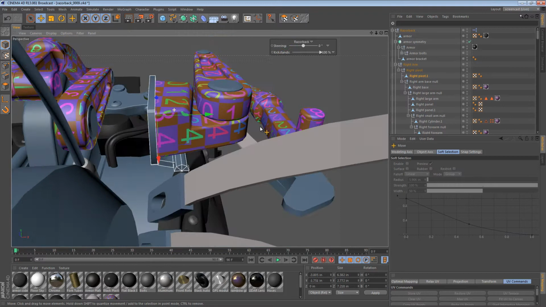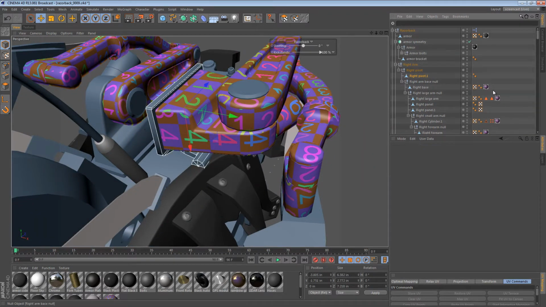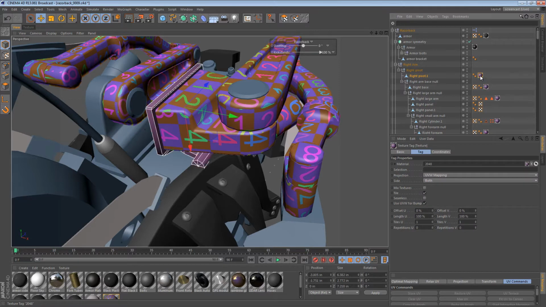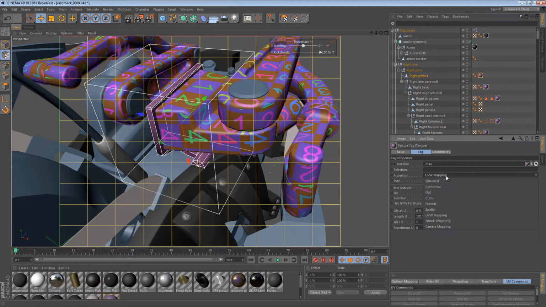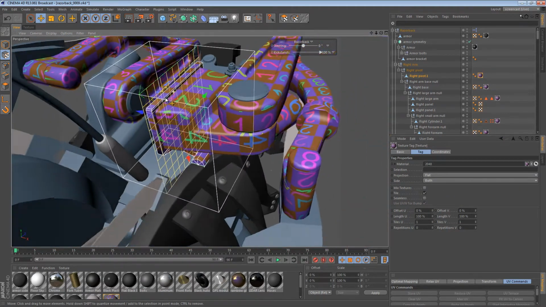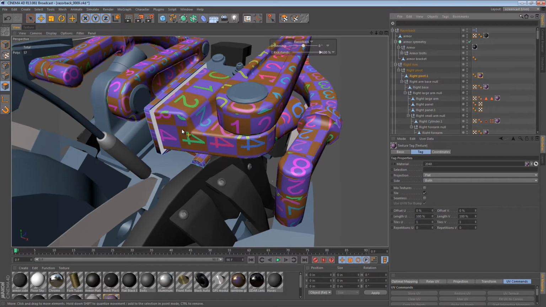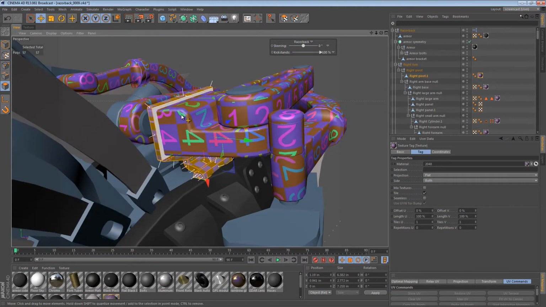From here on out, I think we can just use flat mapping and use some of the techniques that we've been using in the previous videos. I'm just going to speed through this. If you want more of an in-depth look at the way this UV mapping stuff is done and some of the details about what I'm doing, feel free to check out the other videos I've been working on.